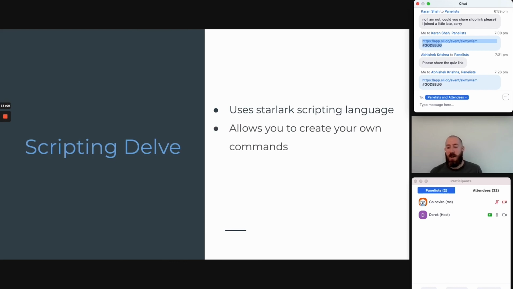This allows you to create your own commands. Delve by default provides a lot of really powerful commands, but if there's something missing that you want, you can load these scripts into Delve, and then they become essentially first-class commands in your debug session that you can execute, similar to how you would execute the break command or threads or anything like that. It just allows you to make your own commands.